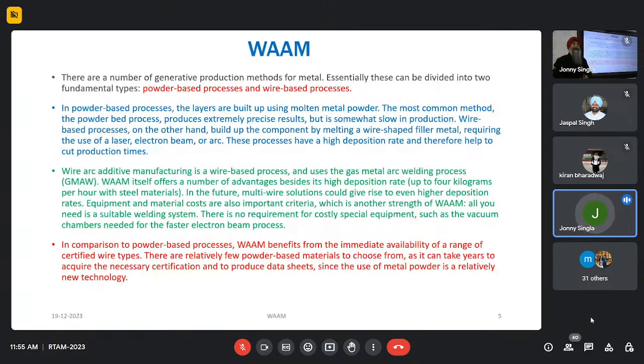If you want to venture into the area of designing and development of powders for AM products, it is a bit difficult. In this case, it can take years to acquire the necessary certification and to produce data sheets, since the use of metal powder is a relatively new technology. These powders have to be in the atomized state. You cannot have any kind of powder.